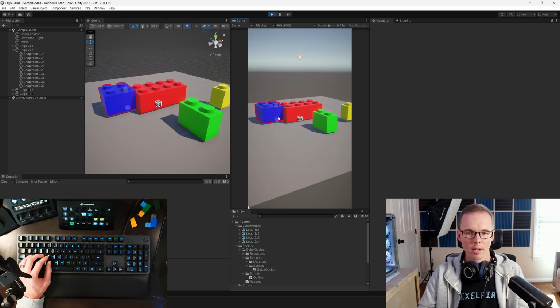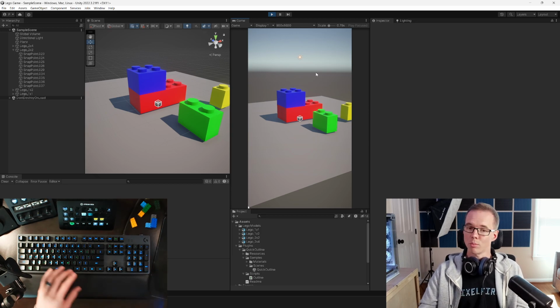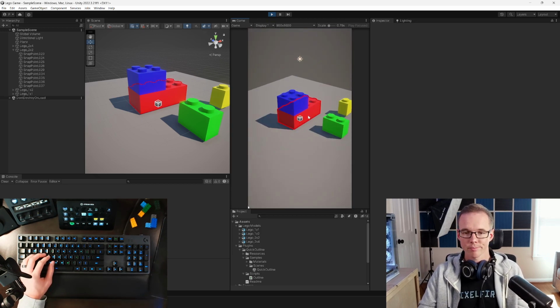Yep. Red, yellow, red, yellow, red, yellow, red, snap, back to yellow. Boom. Okay, so that works for the blue block. Now we just have to make it work for every other block.